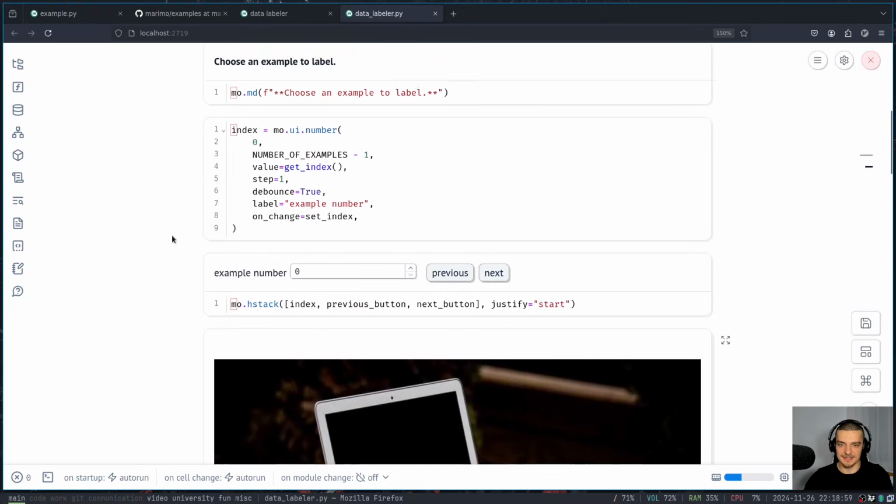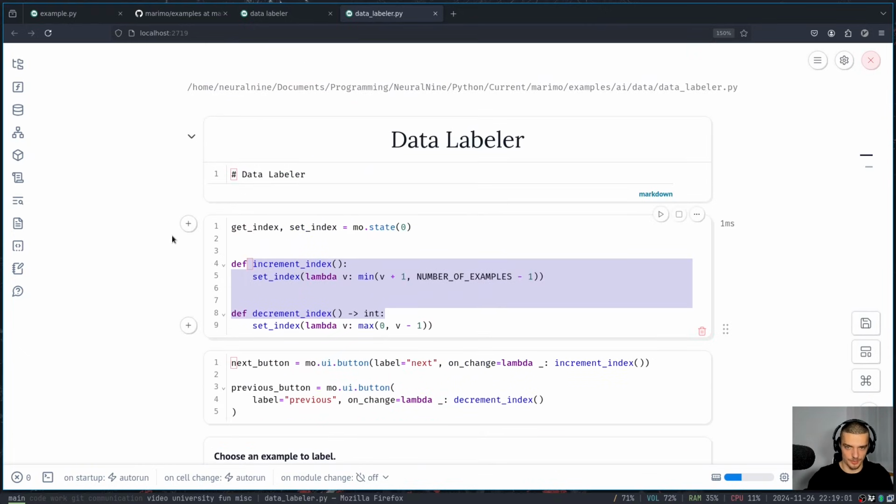But you can see that I can write such an application as a Marimo notebook with all the code, and then I can run it as an application without showing the code.